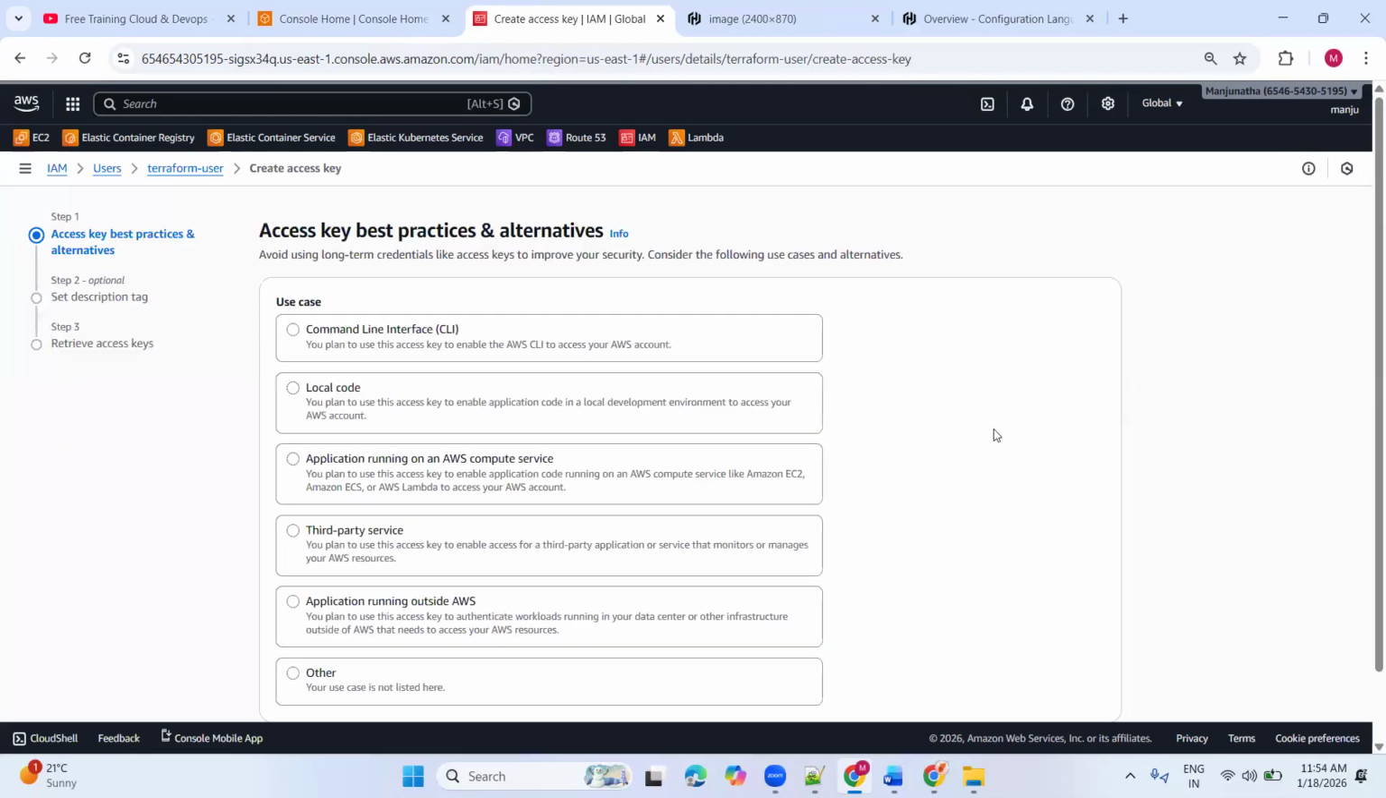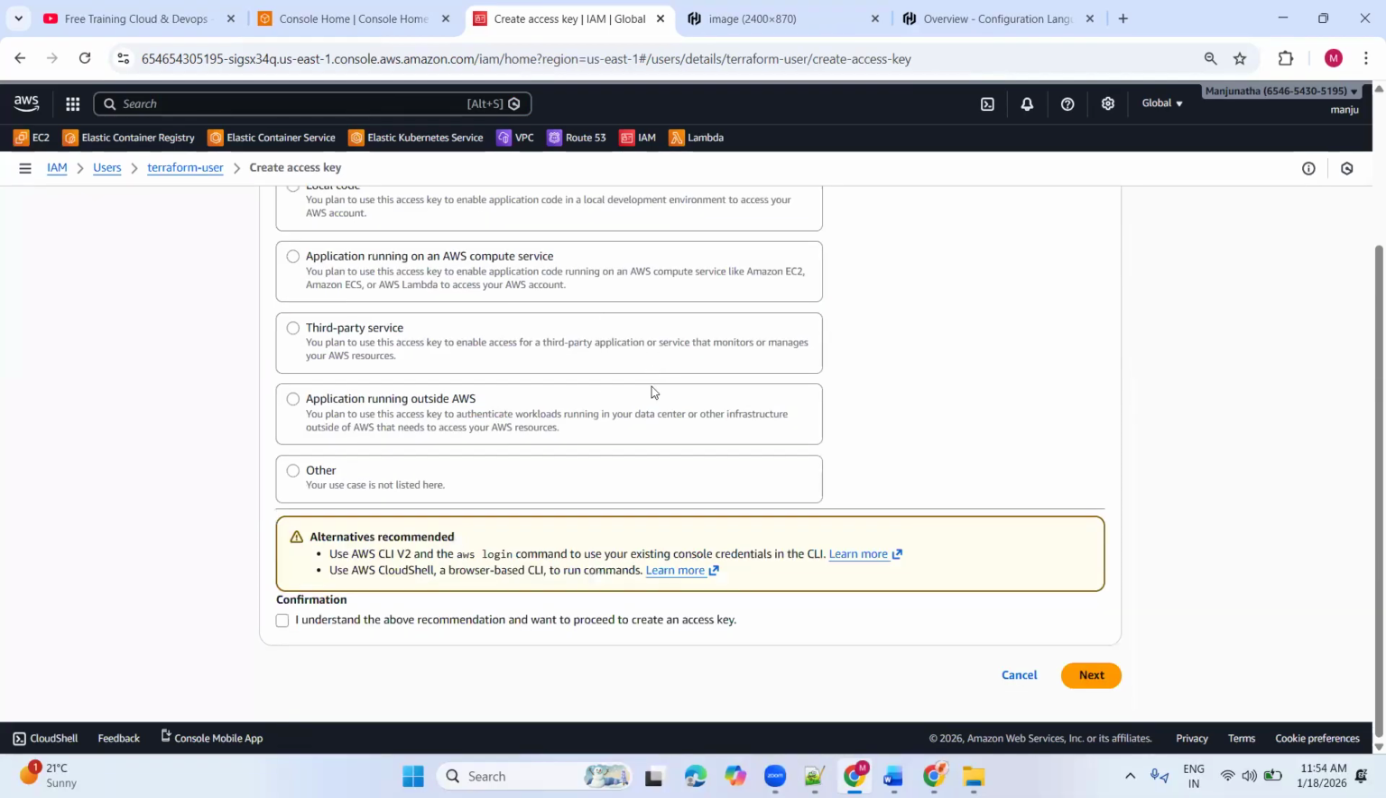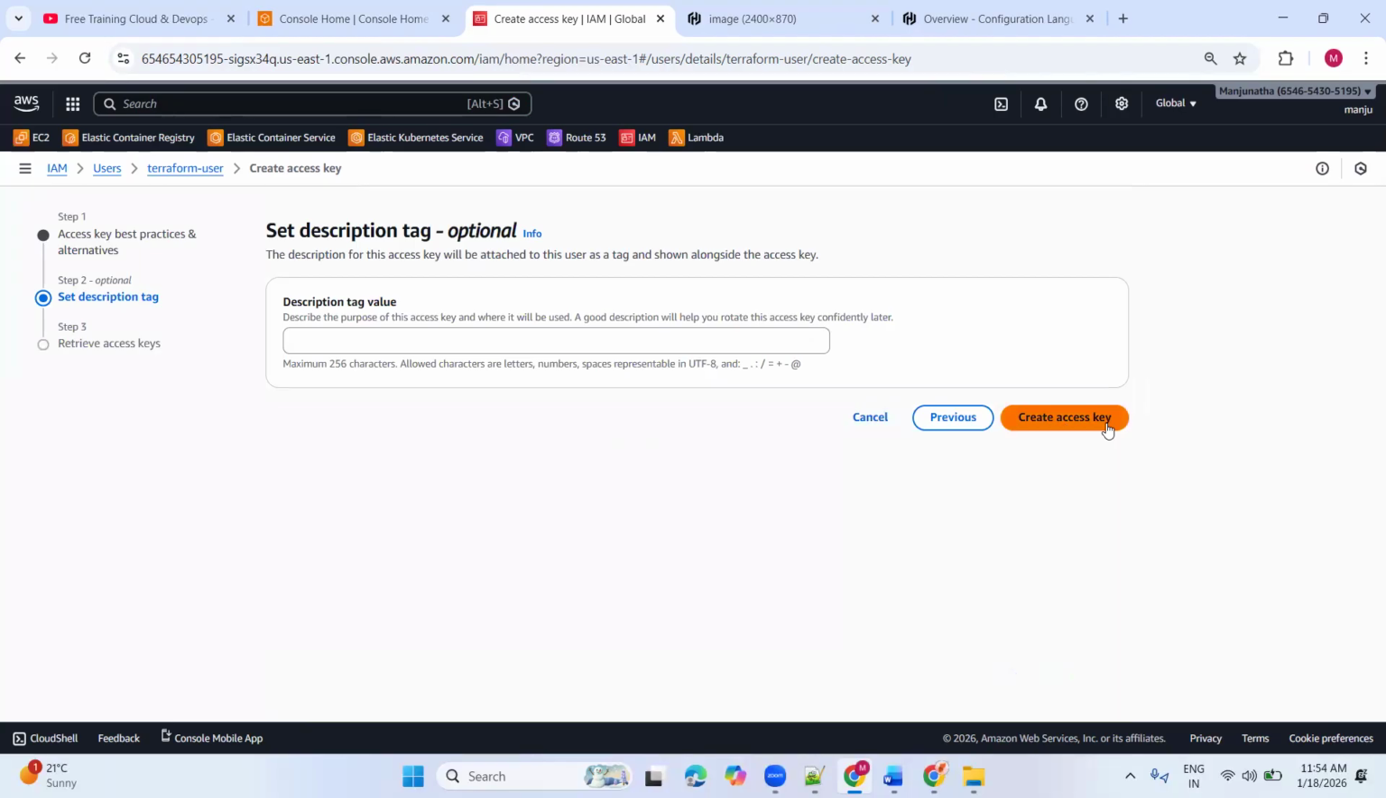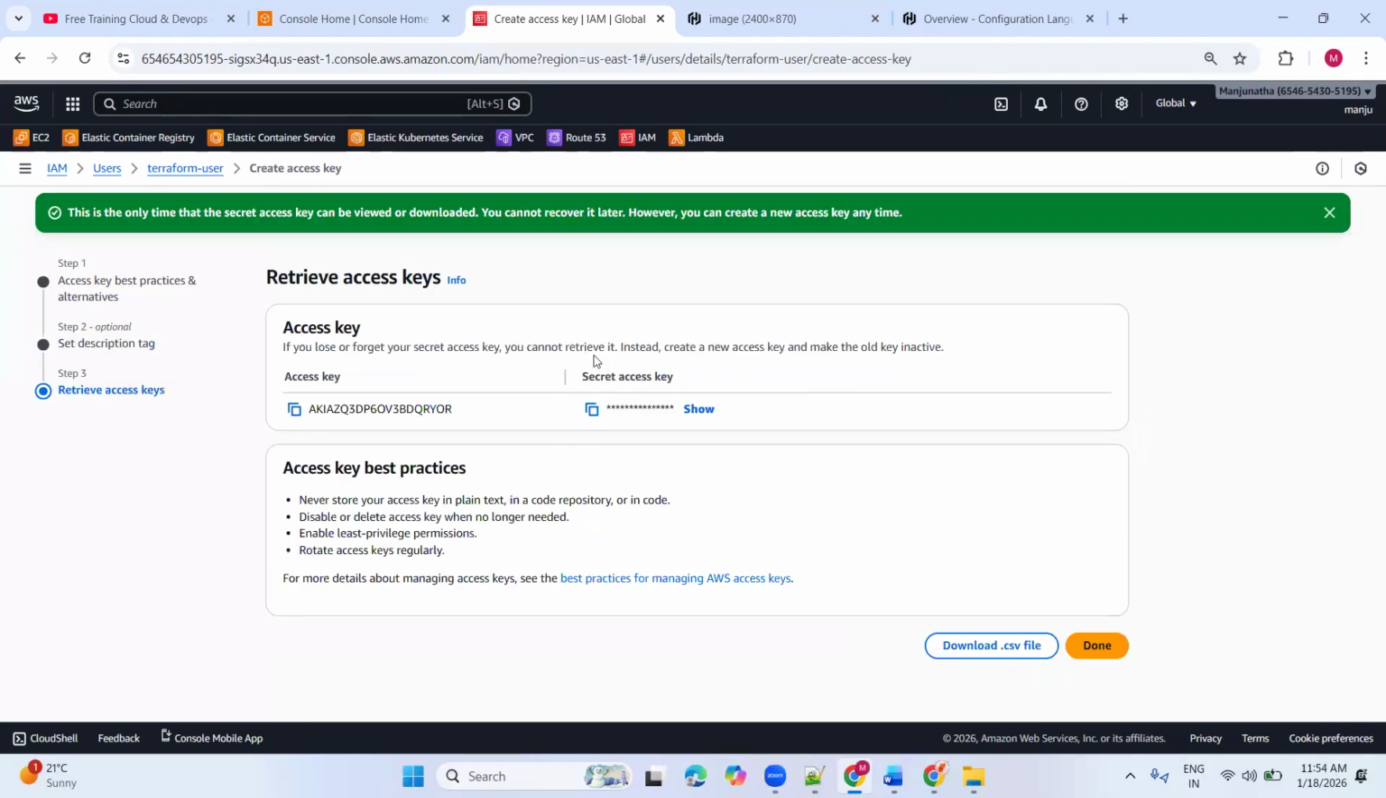Let's go to create access key. Just select command line interface and acknowledge it. Next, and create the access key. You will get the secret key and access key. You can just download it and keep it somewhere. So now what we have done is we have created the IAM user and attached the policy.